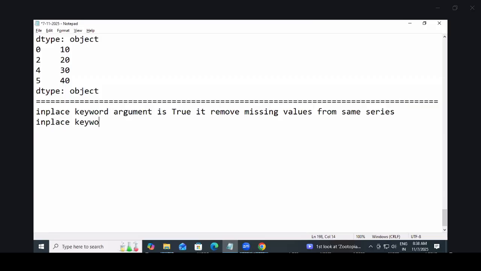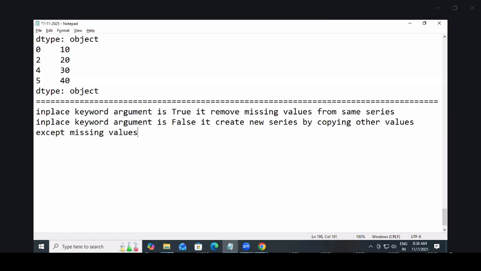If the inplace keyword argument is false, it creates a new series by copying other values except the missing values. Except what here? Missing values. So it will create one new series, but changes will not be done in the same series.